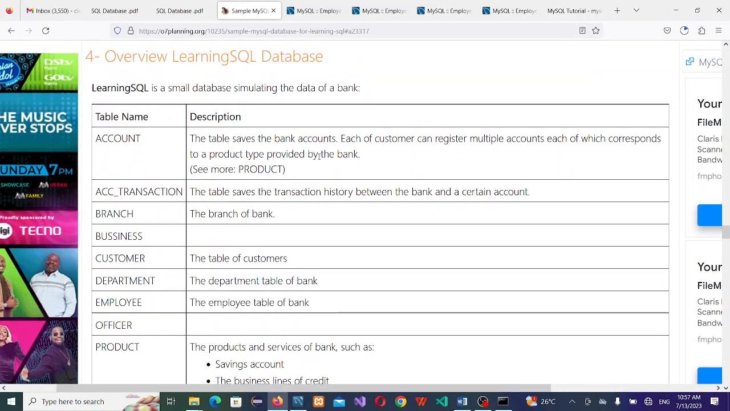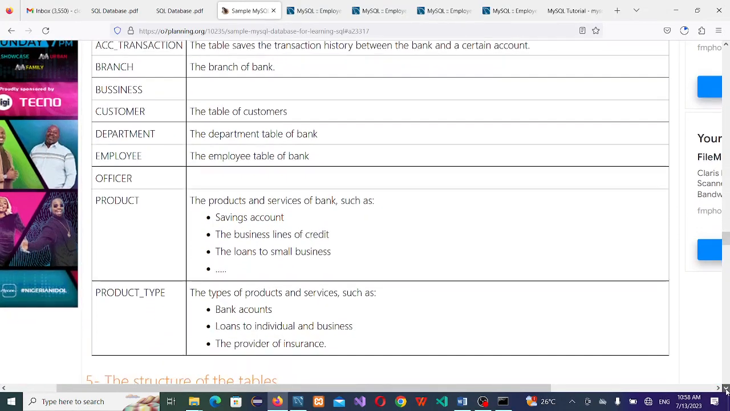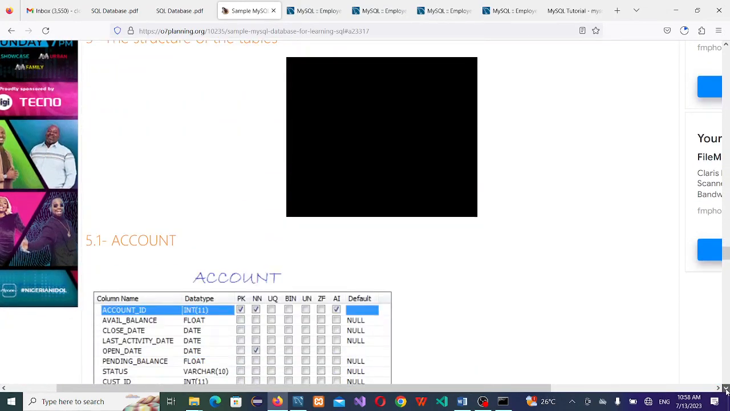But let's quickly see so we know what is there. Account, the table saves bank accounts. Exactly. Each customer can register multiple accounts, each of which corresponds to a product type. You can register multiple accounts, savings, current, and maybe what they call company account. Account transaction serves the history of the transactions of a customer. Branch, the branch is business. Customer. Okay, so let's see some of the queries, if any.